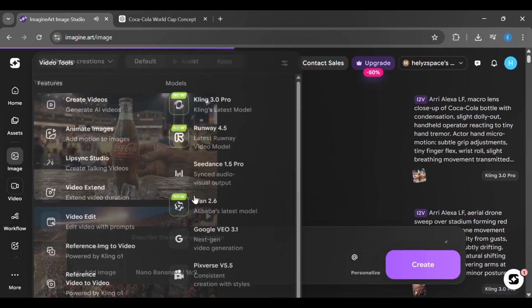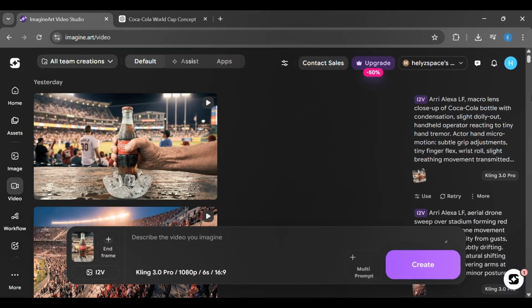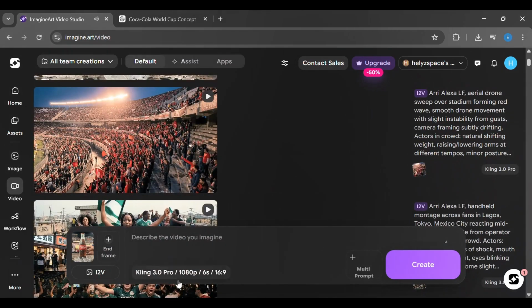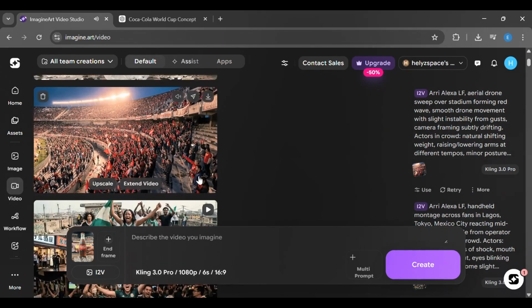Now that you have all your images, it is time to convert them into video clips. And this is where Kling 3.0 comes in. Go back to Imagine Art, and this time make sure you are on the Video tab. Select Kling 3 as your model.